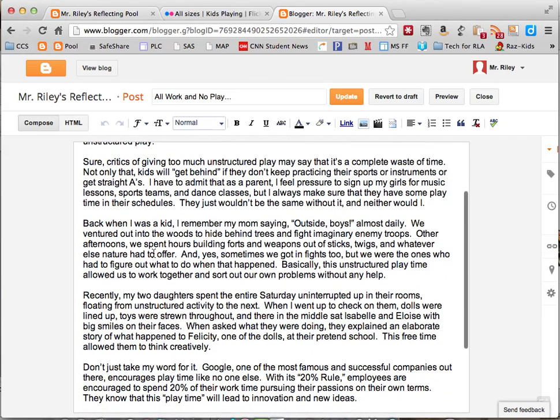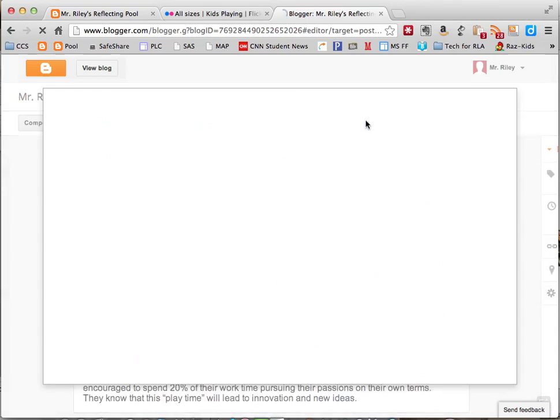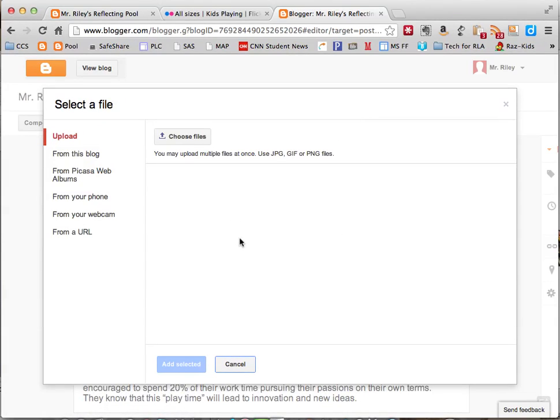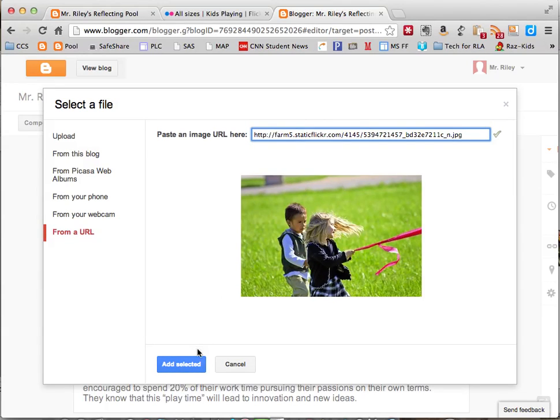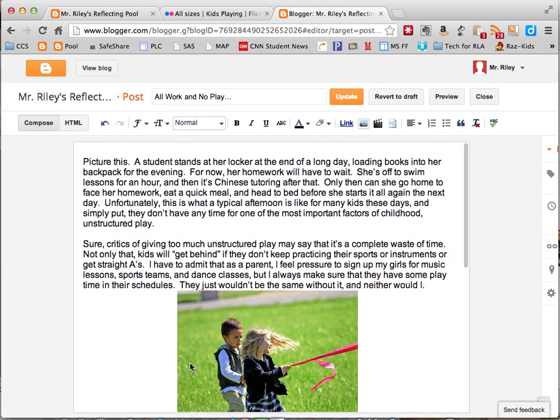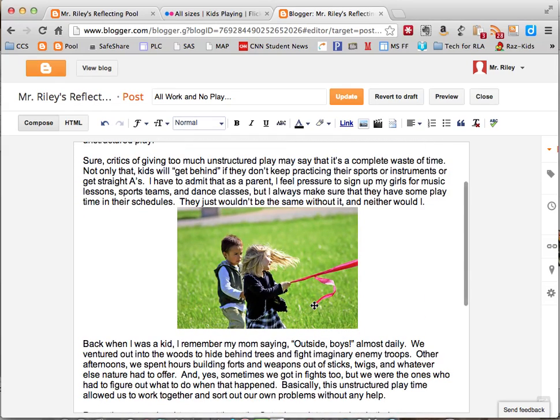Okay, I find where I want that picture to be put, click my cursor there, and then I click on this icon that allows me to insert a picture. I have a lot of different options on how I want to do that. I want to do that from the URL, the website address I just copied. There it is. So I'm going to add that selected, and there it is in my post.